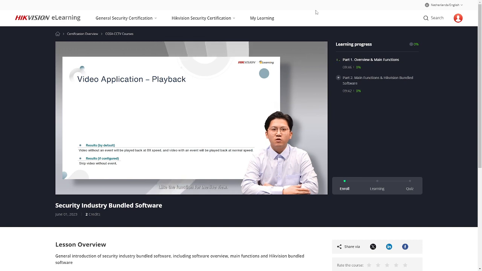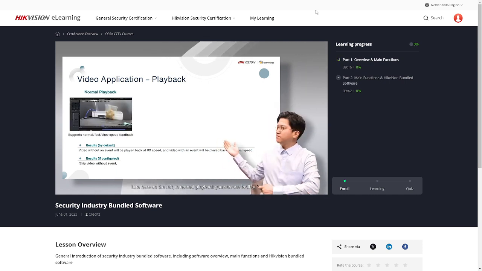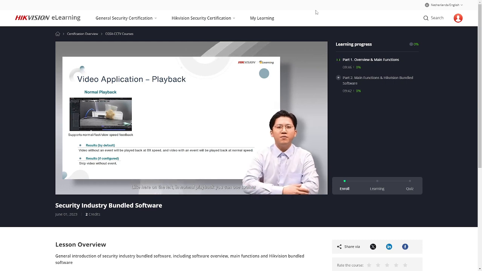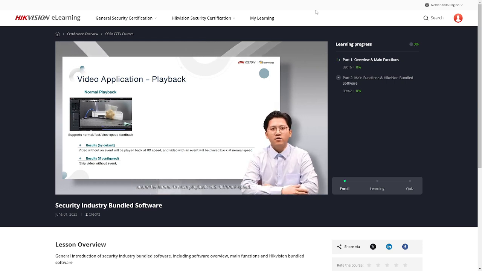The next video application will be playback. Like the function for the live view, multiple window division options can be selected. You can download the video recording or a clip if you want through software. Playback's toolbar can also support multiple operations during playback, like here on the left. In normal playback, you can use the toolbar under the screen to have playback at different speeds.